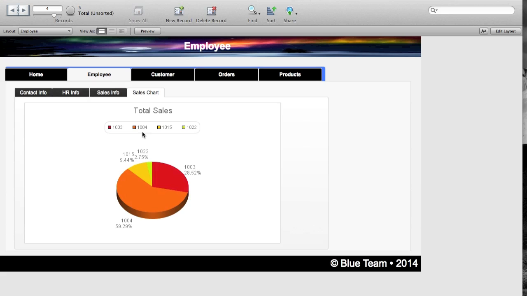Just like customer, keeping that consistent feel throughout the product, we have again another chart. This one's just a different one. It made more sense to have the employee one as a pie chart saying which employees have given us how much of our total sales. So right now we see employee 1004 has given us 59% of our sales. So we should try and keep them on board, keep them happy, and they will keep making us money.